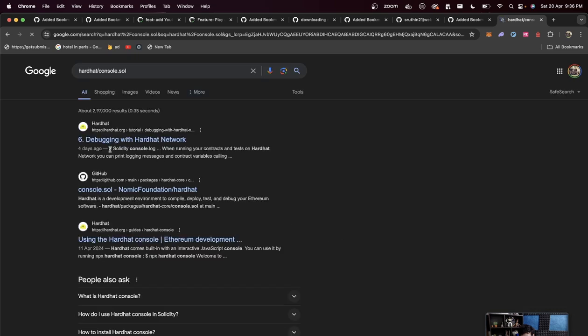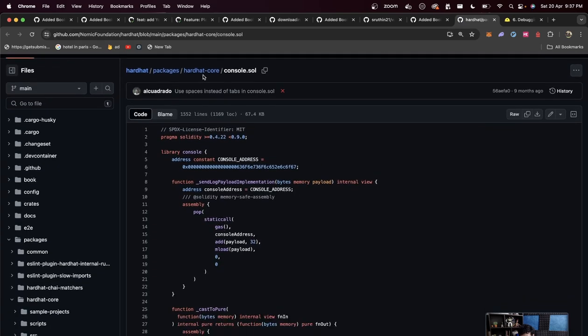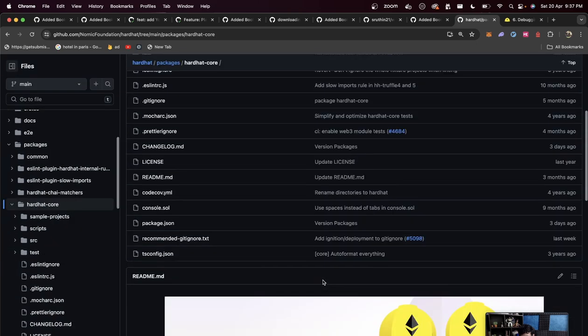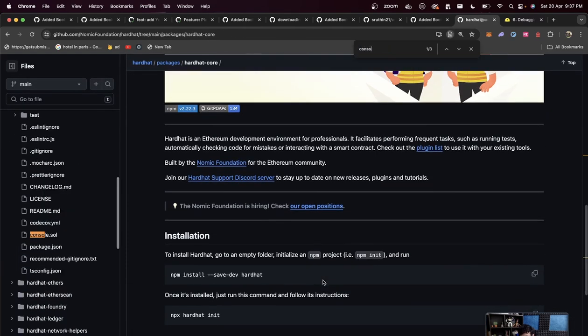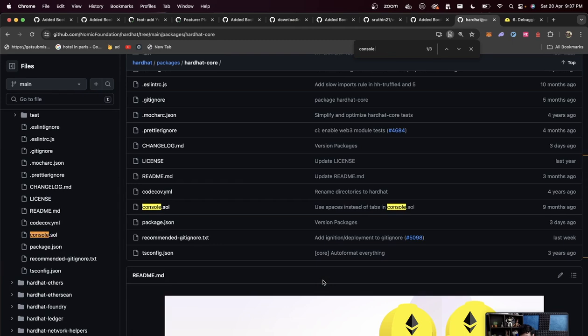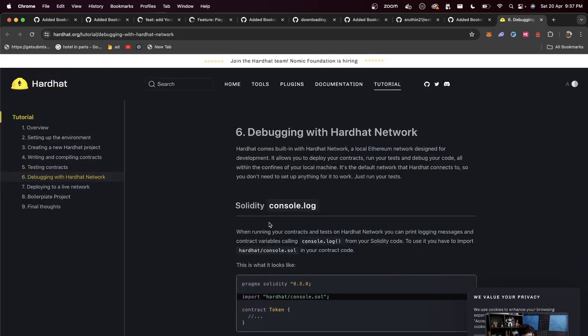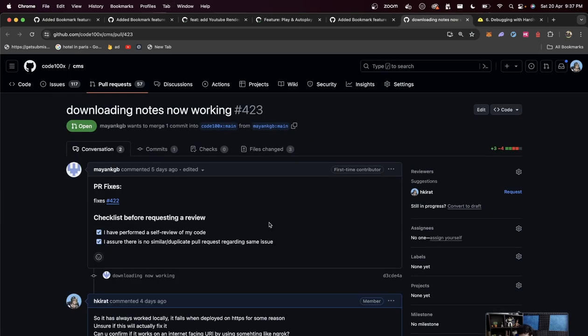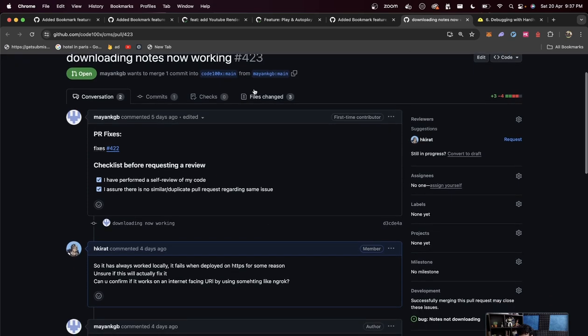And what is this? Okay, just for logging. Cool. And so this is done. This is done. Downloading notes works now.